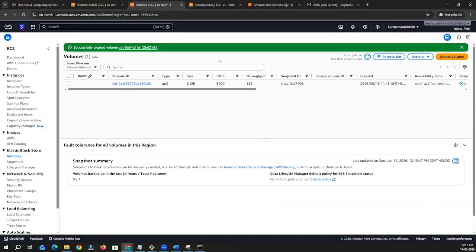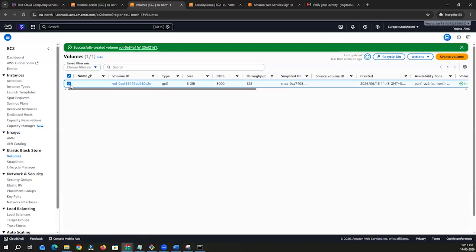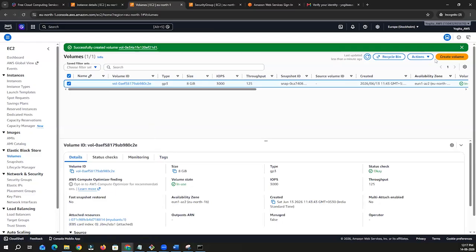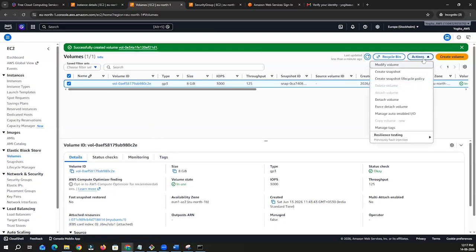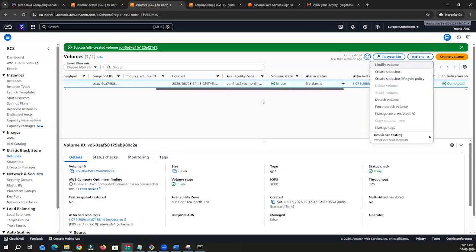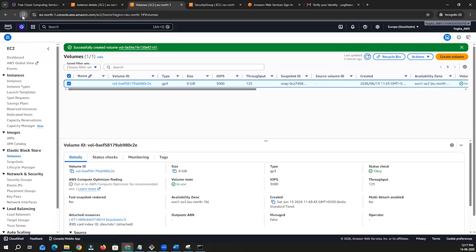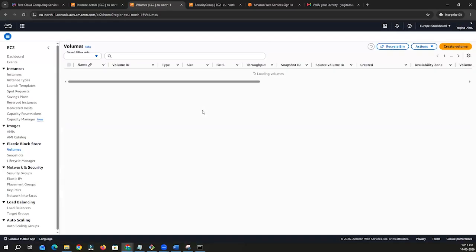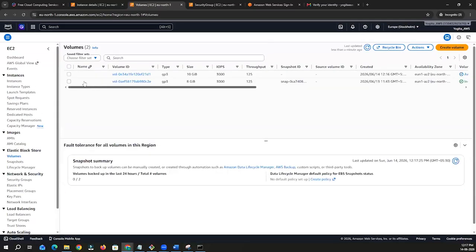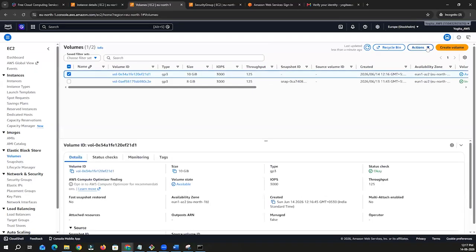Is it created? Yes. Now select this volume. I have to go to the left hand side and tick mark it. There is a square option, square button. Yes. Tick mark it. Click on actions. Okay, this volume is still in the creating process. Oh, this is the old one. Refresh the page. Okay. Select the new volume. That volume would be in available state.